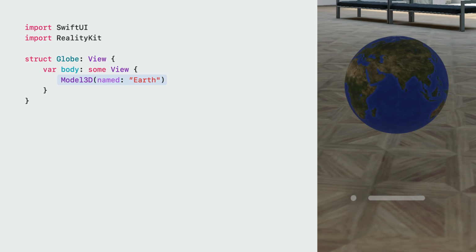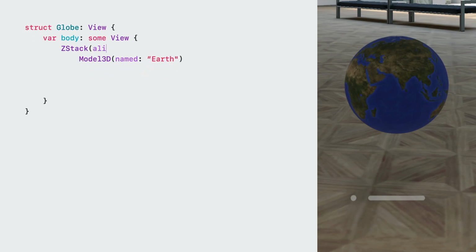I want to add some controls to help bring the Earth to life. I've already built out my control panel UI, and I'd like to place it in front of my Earth model. To do that, I can simply use a Z-stack layout. Layouts like Z-stack are automatically aware of the depth of your content, just as they are with width and height. And Model 3D by default is sized to fit its content in all 3 dimensions, just like an image is in 2D.